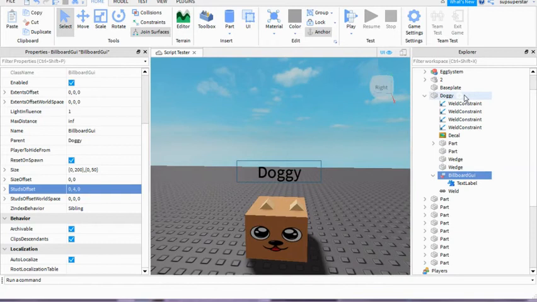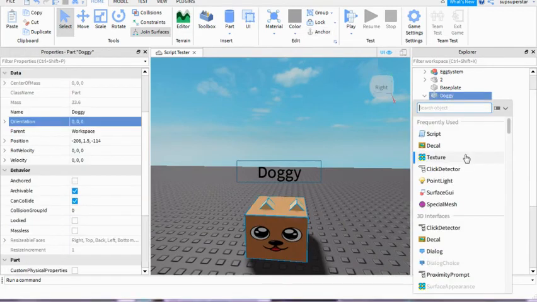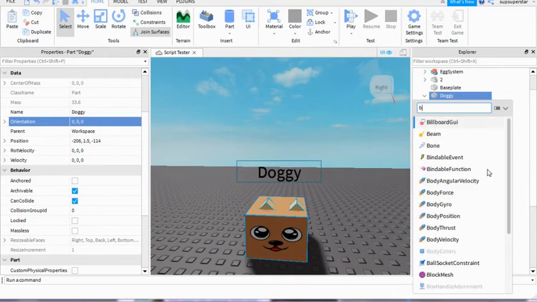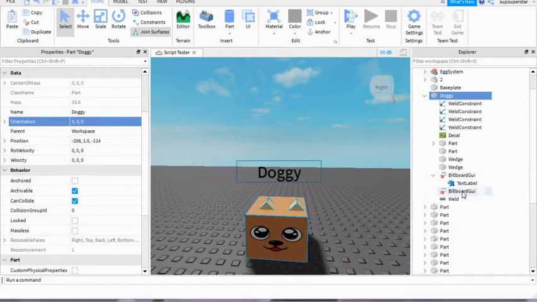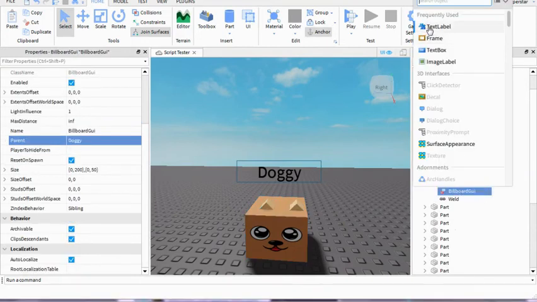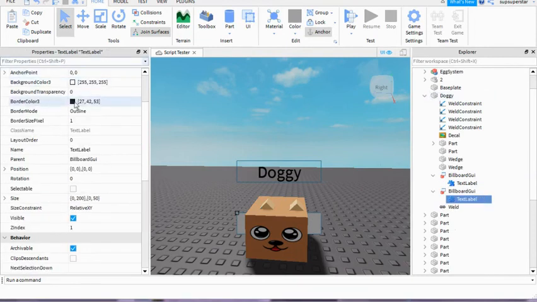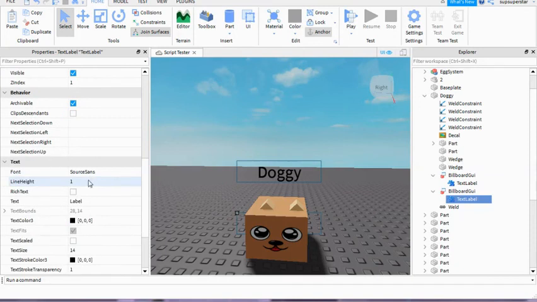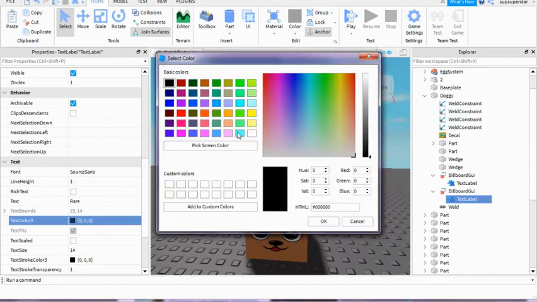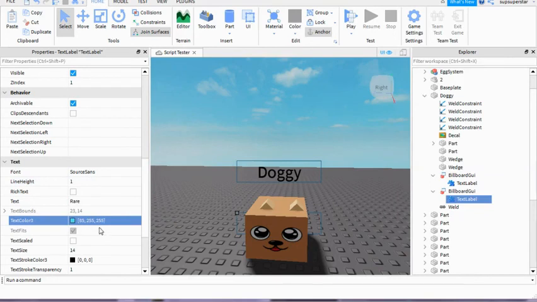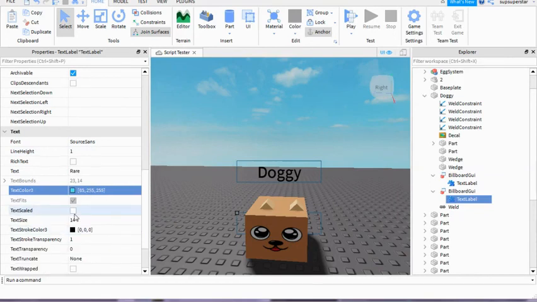So we're gonna add another part. We're just gonna get another billboard GUI, add it, and then we're gonna put the text label again. We're gonna make the background transparency here 1. And we're just gonna make it where the text is. So if I scroll down to the text, let's make it rare, and then you can change the text color here. If you want a nice blue, we can make it a blue. Then we're gonna scale it.